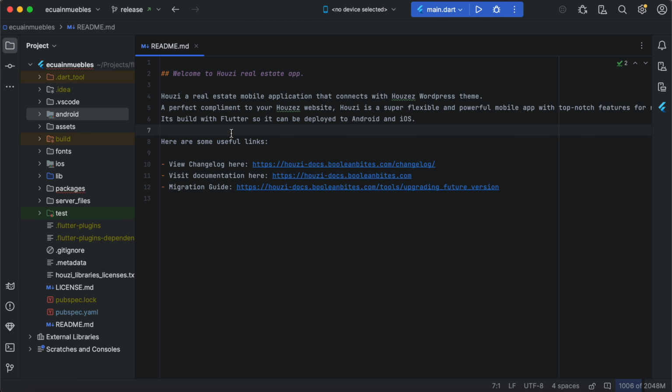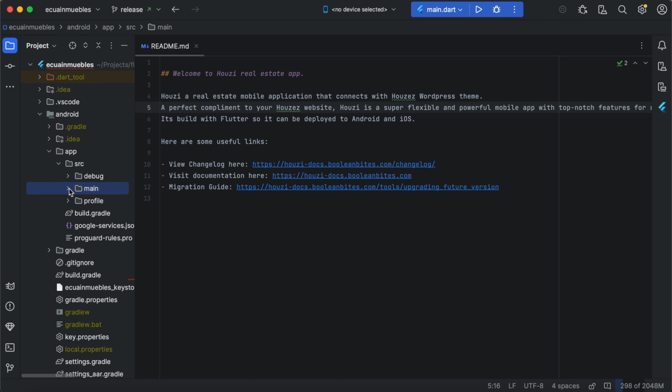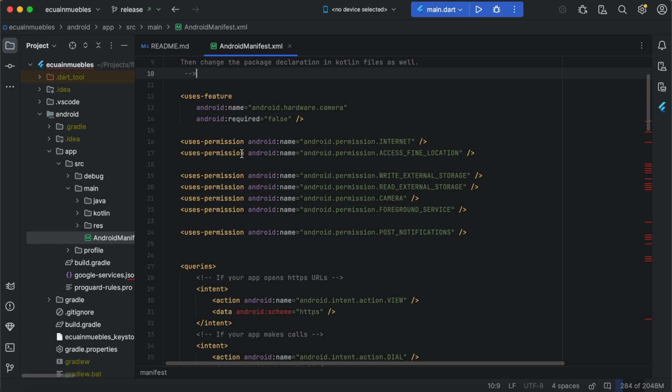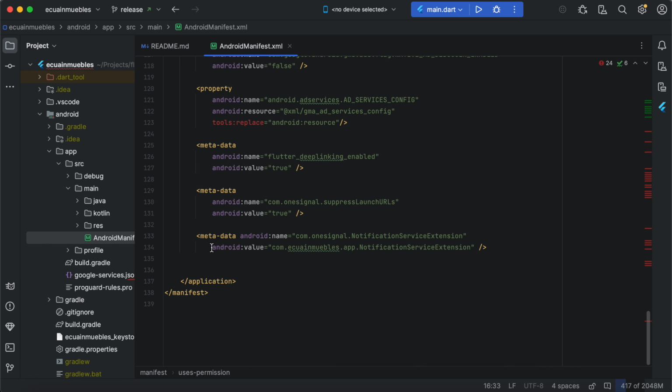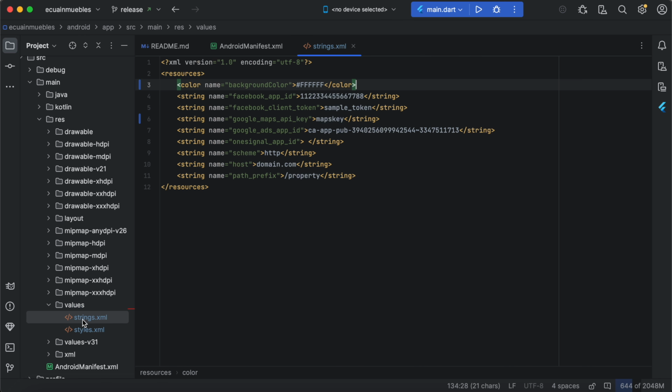For the Android project, make sure you have configured two things. Expand the Android directory here, then go to app, source, main, and then open the Android manifest. Make sure you have set the correct value for your notification service extension, as the notification service extension should have the same package name that you have set up for your app. Now expand the resources folder, expand values, and open the string.xml and provide your OneSignal app ID here against the OneSignal app underscore ID variable.